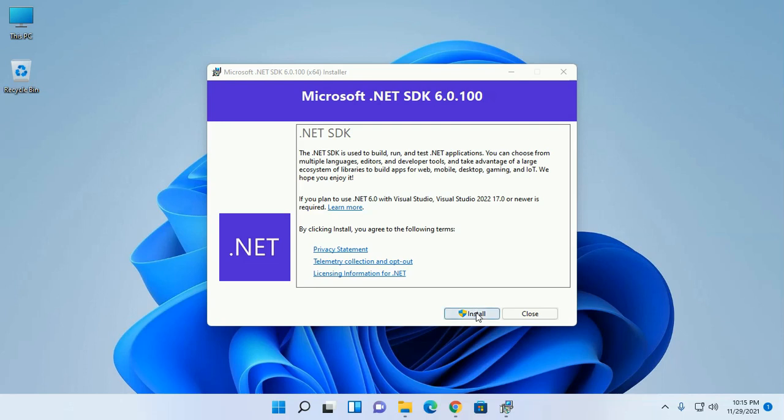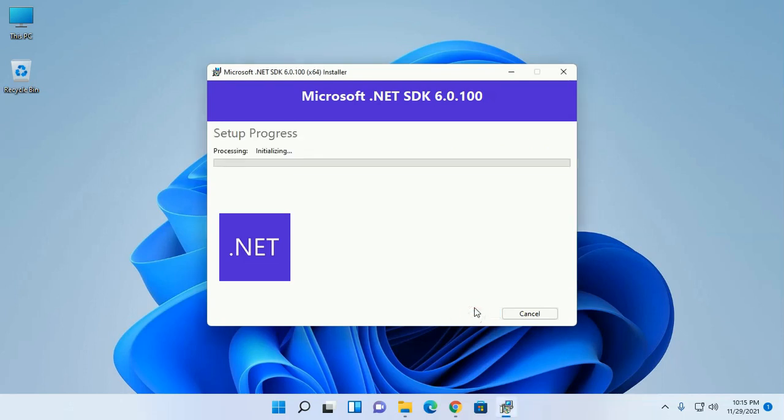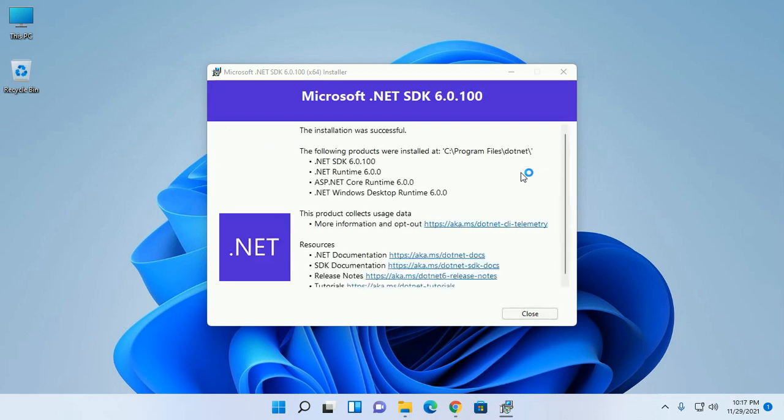Click on install and allow this app to make changes to your device. So click on yes. This will take a while. Okay, the installation was successful. Now close.